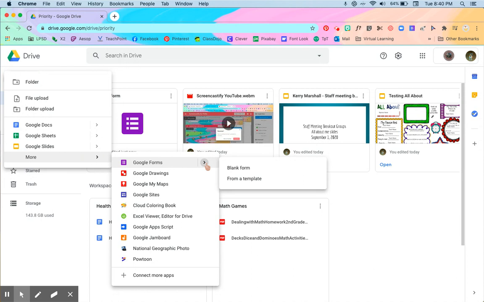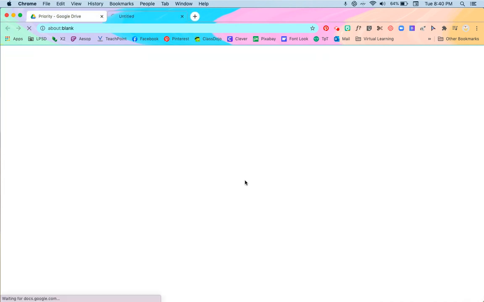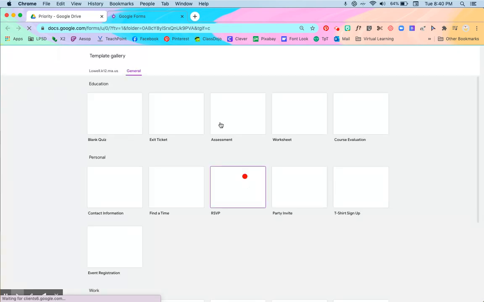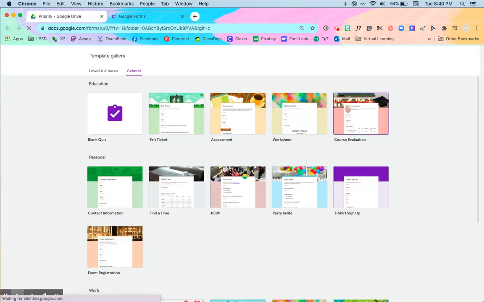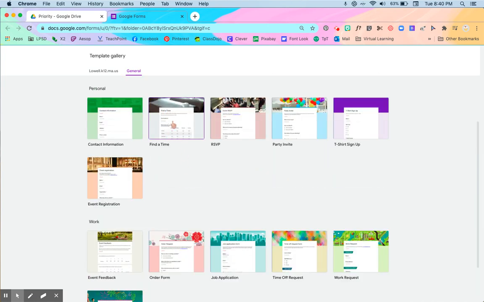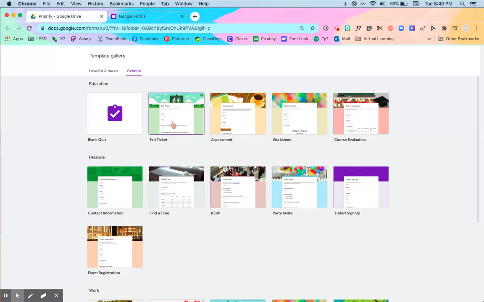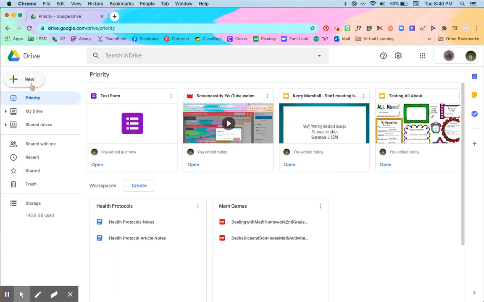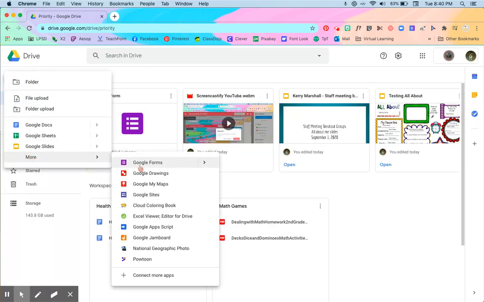Now there's two options. I'm going to show you both. There's a blank form or from a template. If you go from a template, there's all these different things that you could click on, a worksheet or an exit ticket, people's contact information. If you were trying to find times that would work great for a conference. So the templates are really great to use. I prefer not to use them though, because I like to just make my own Google form from a blank form. This way you have a little more control over what goes onto it.